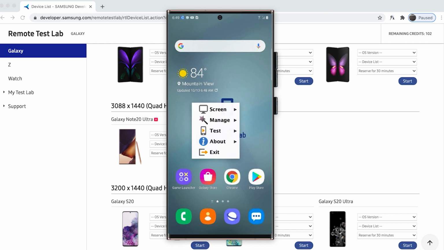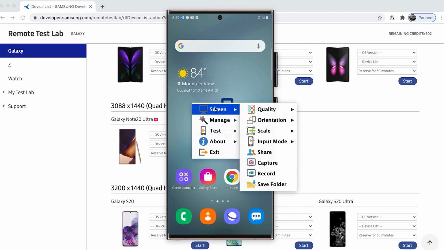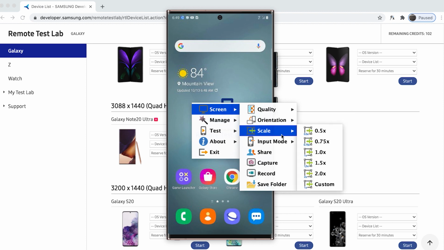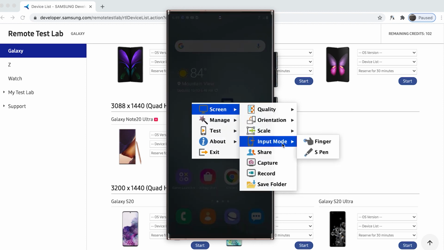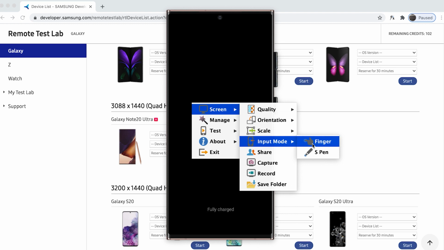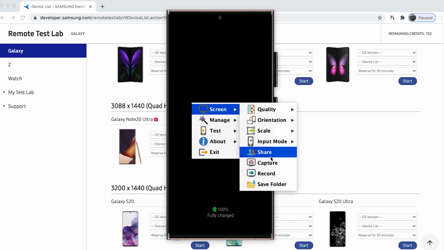There are a lot of other functions that you end up accessing through here, and we'll take a quick look through them. So on the screen, while you can't physically move the device, you can change the screen orientation from here. Scale, I'm fine leaving that alone. Input mode. And for input mode, you can see this is between a finger and an S pen. If you're using a mouse that has a middle button, you can also change the modes by clicking on that middle button. You can capture the screen, record a video.